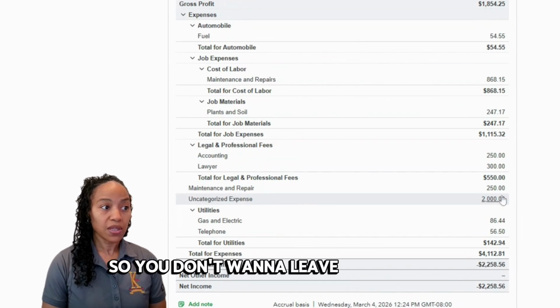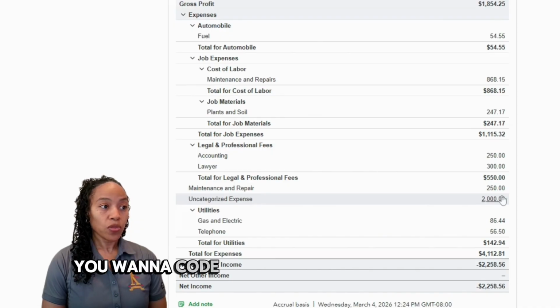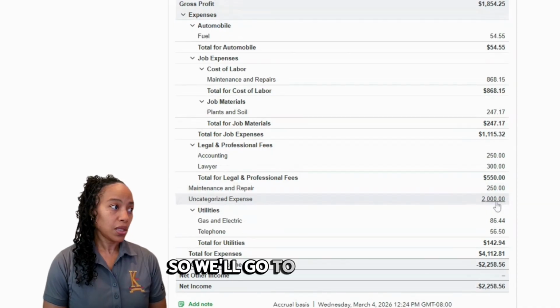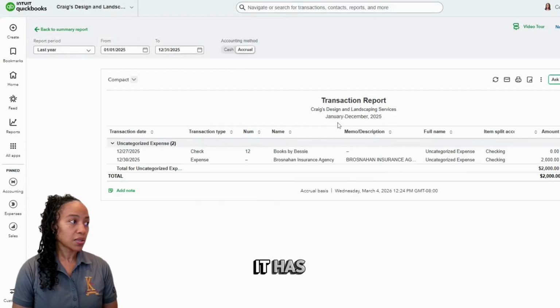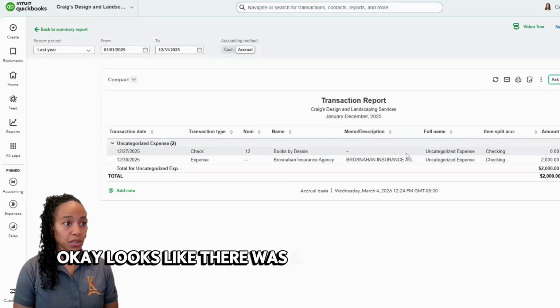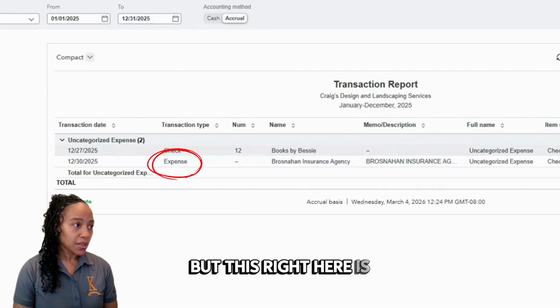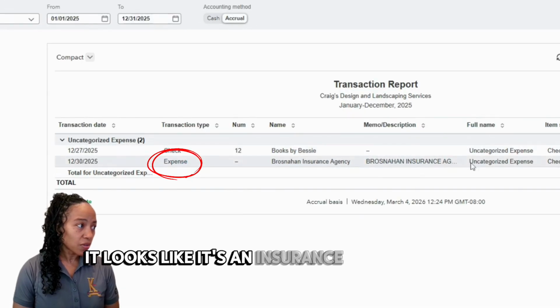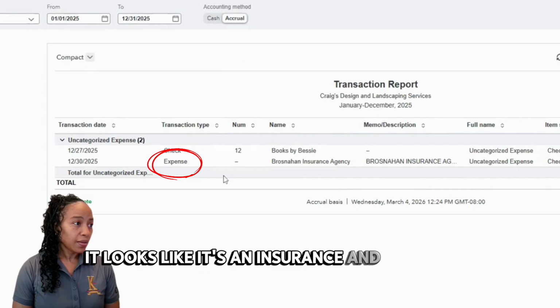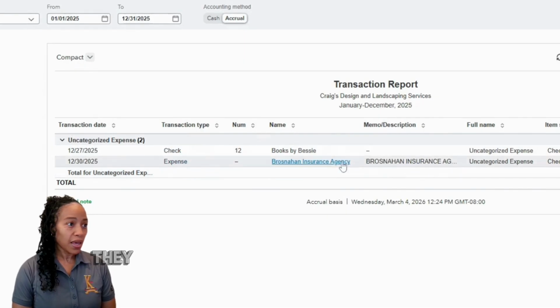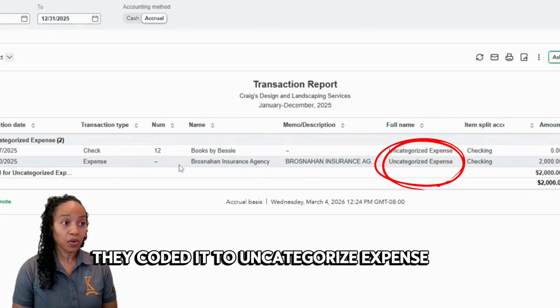So you don't want to leave this like this. You want to code this to whatever the expense is. So we'll go inside of it. Okay, it looks like there was a zero balance here for something, but this right here looks like an insurance payment, and they coded it to uncategorized expense for whatever reason.